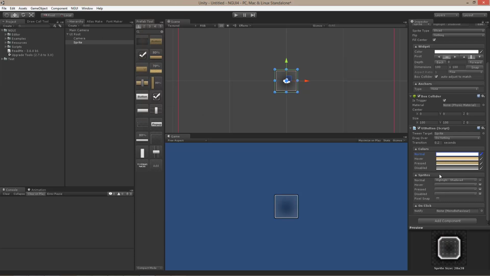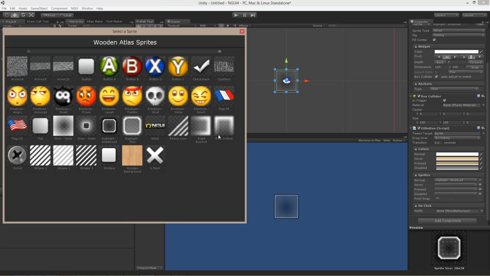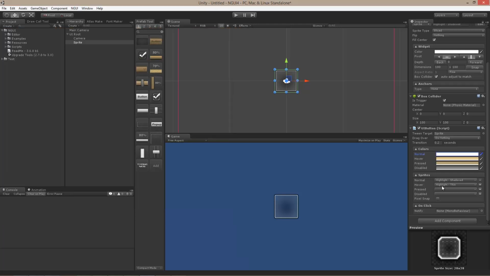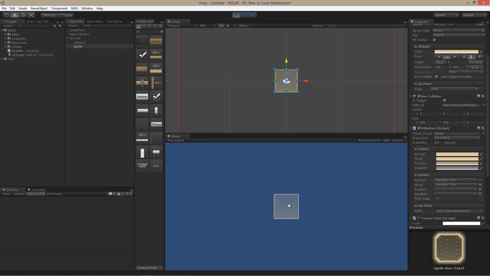You can also change the different sprites that will be chosen as well. So for example, if I wanted to change the sprite on hover and make it be something else, like for example this highlight thin here, I can do just that. So now if I hit play and hover over the element, you will notice that both the sprite changes and the color changes as well.